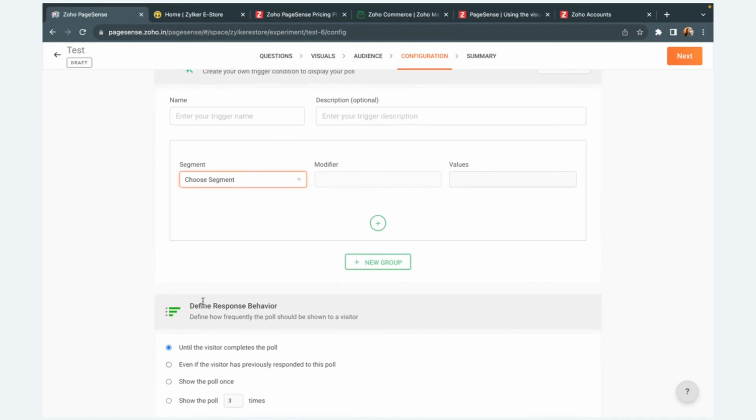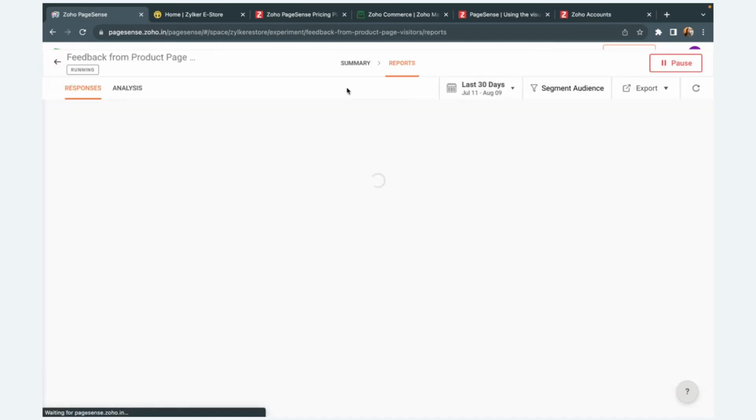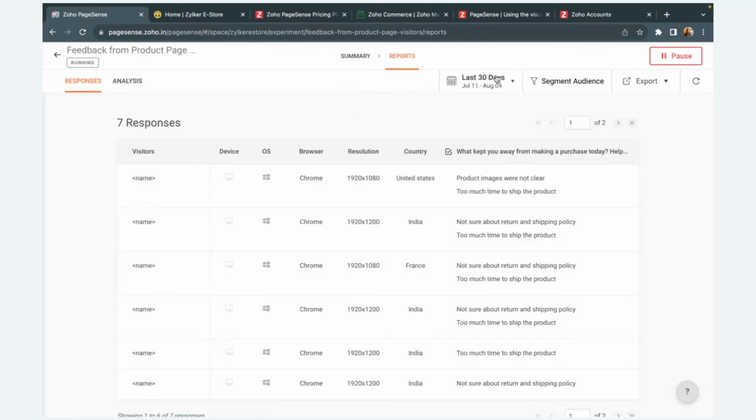And then we have response behavior. How often do you want to showcase this poll to the audience that is seen? And then a quick summary and launch it. So once this makes sense, you can take it live. And these are the reports or the responses that we could see.